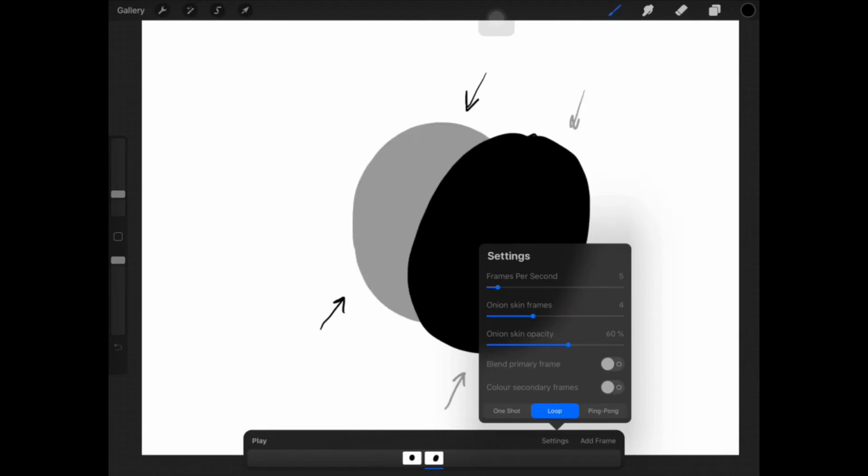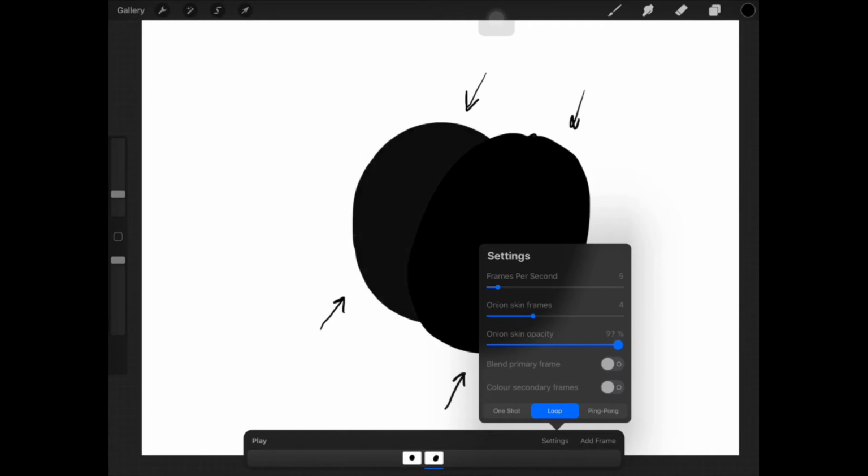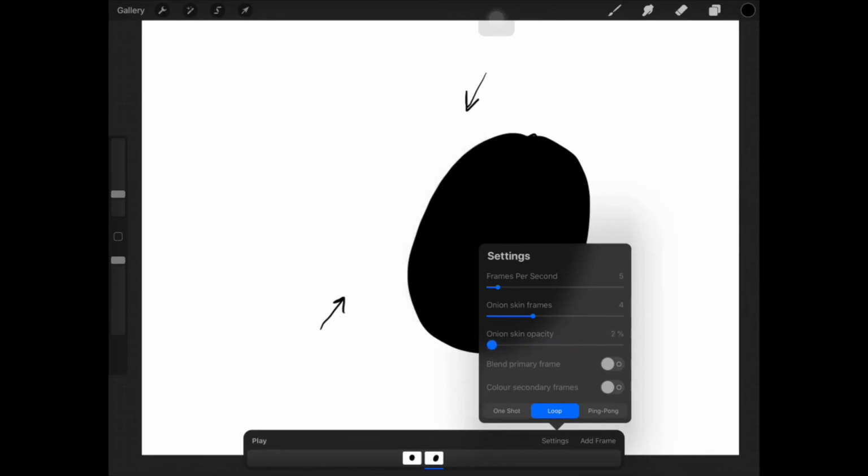And onion skin opacity, that's basically, as you can see as I move this slider, shows how visible our previous or next frame will be. I like to work with 60%. I don't know why, but it helps me not to get lost with the layers.